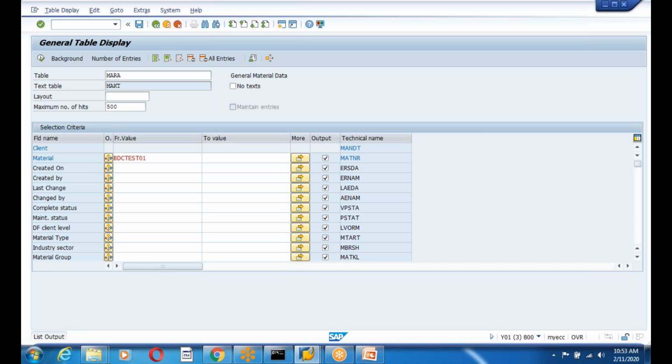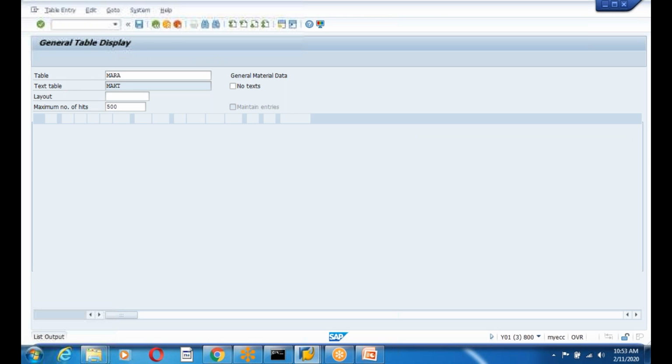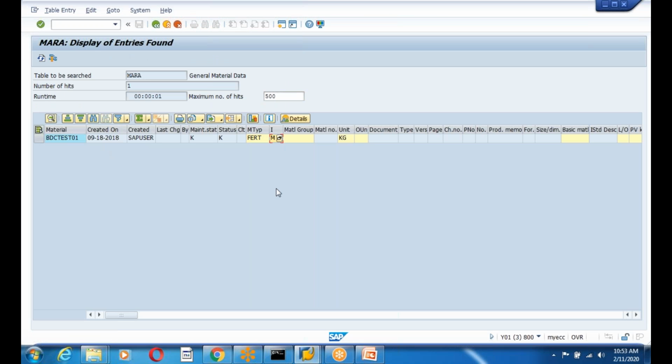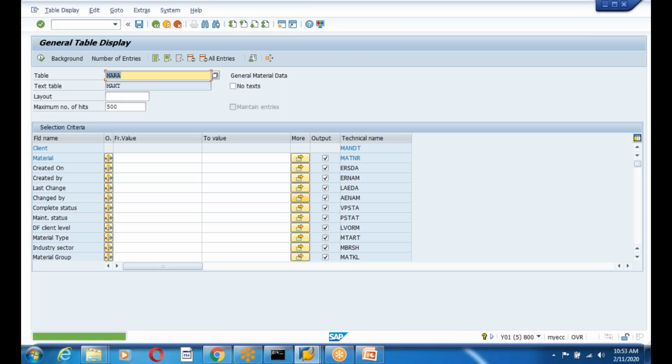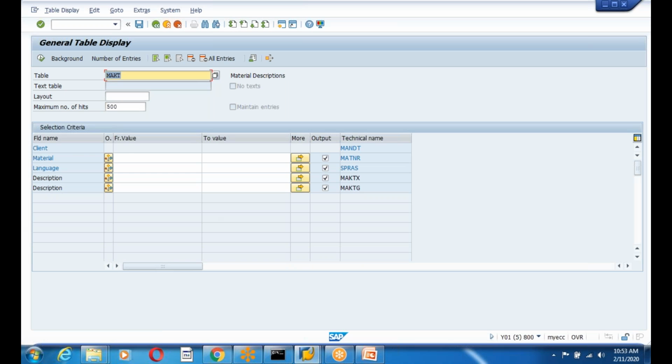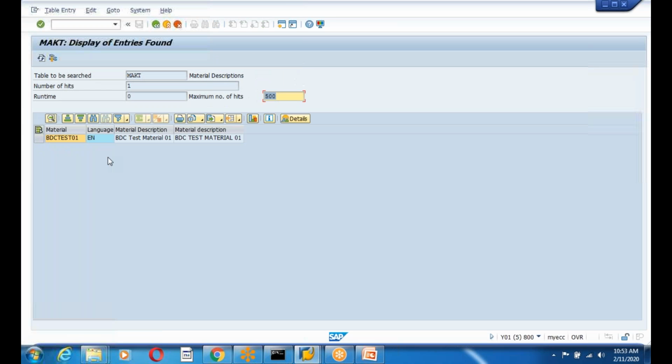See guys, whatever we have given is stored: FERT means finished product, M means mechanical engineering, these key values, and kg unit of measure. And just now I asked the question: go to SE16, enter MAKT, give the material number with Ctrl+V, and execute. See, the material description BDC test material 1 is stored in the MAKT table, and the field is MAKTX.